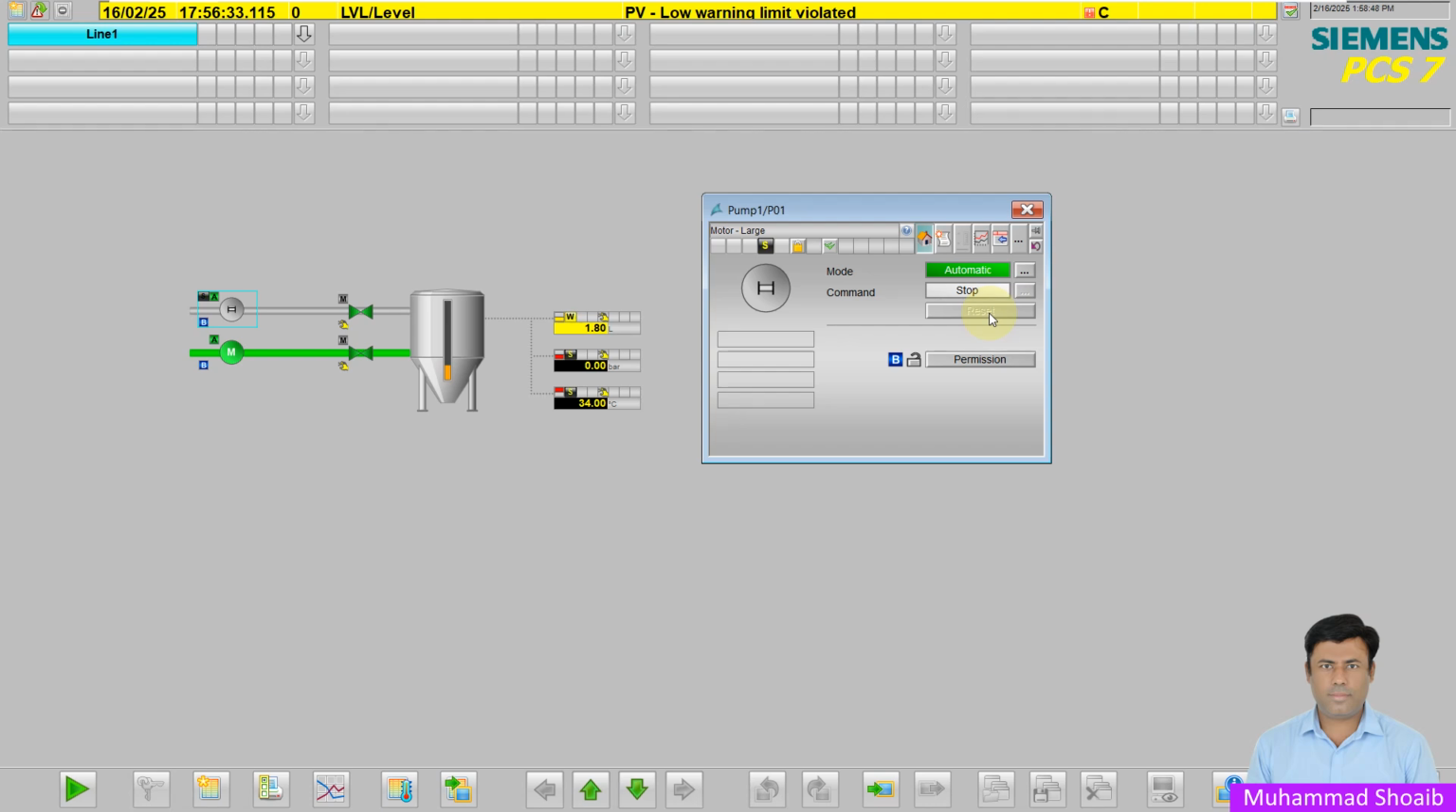But what is the difference? If the protect is activated, you can see in the faceplate some symbol, or on the motor also you can see a lock symbol. But if the trip is active from the field, in that case the motor symbol icon color changes to a red symbol. So that is the difference between these different types of interlocks.